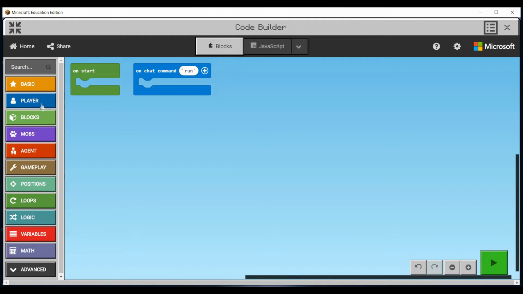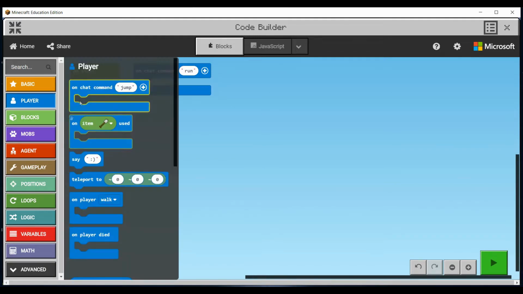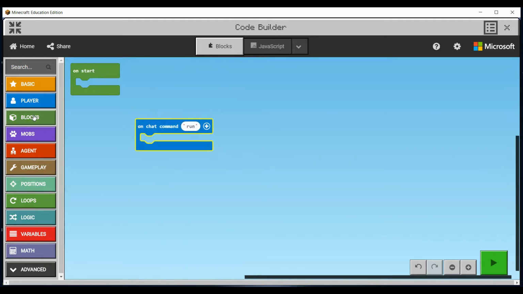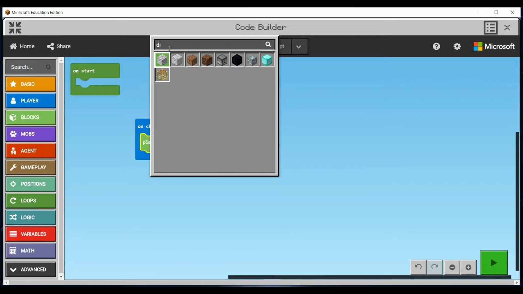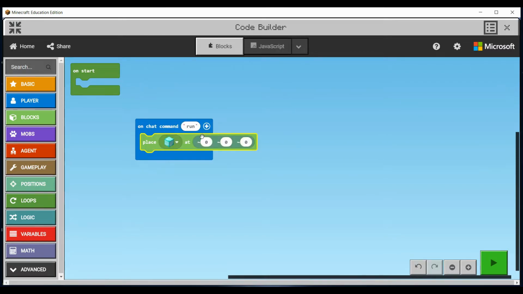Okay, I need to take the block "on shot" command. I already have it, so I will use the block "place some block at some coordinates." I want to use a diamond block, and as you remember, these three fields are coordinates. The first one is x, the second one is y, and the third one is z.